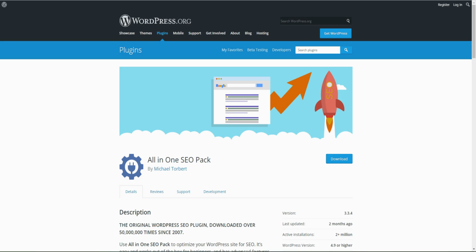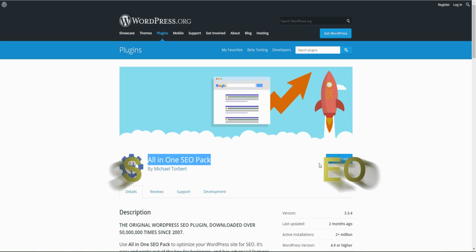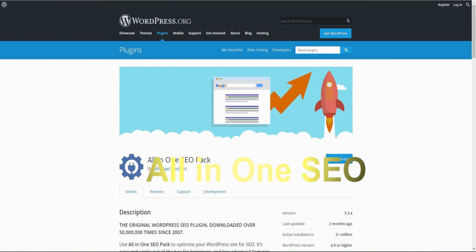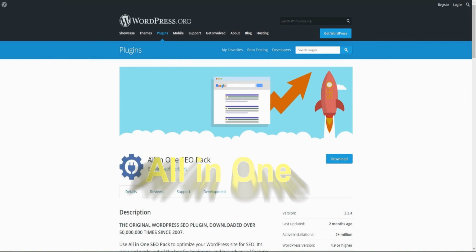The next one is All in One SEO. It is also a very popular WordPress SEO plugin by Michael Torbert. All in One SEO is also available in free and paid versions. It is no doubt that the paid version has more useful features than the free version. However, the free version plugin works well enough for any WordPress website if it is set up the proper way. To know more details about this plugin, please read the details on the plugin download page. I have provided links in the description below.